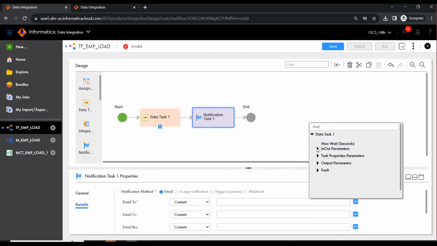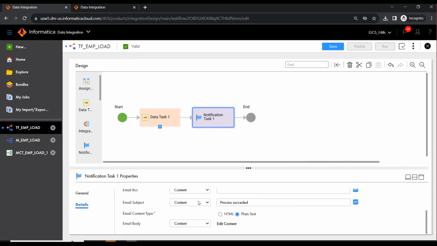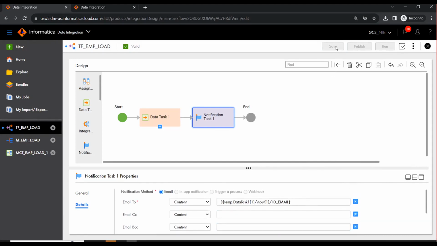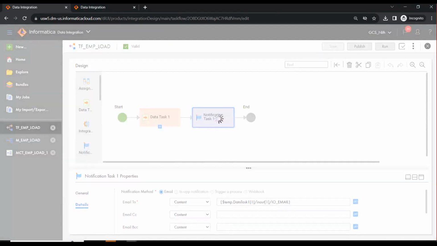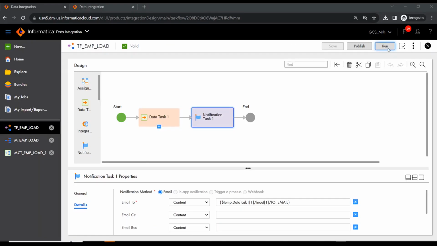Here we are going to use the in-out parameter. So from the in-out parameter, select the in-out email. Provide the subject. I have provided it as process succeeded, and then save the task flow. Now let's publish the task flow and run the job. Now let's run the job.